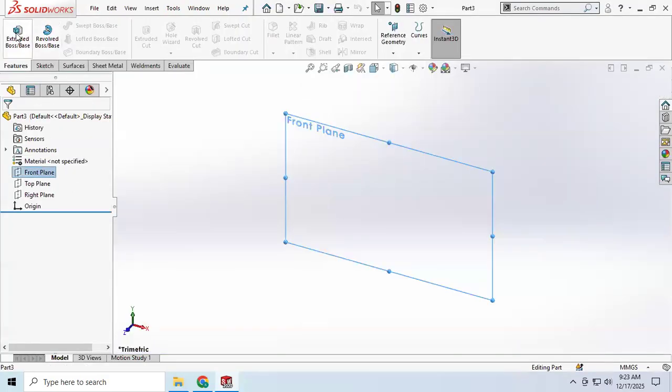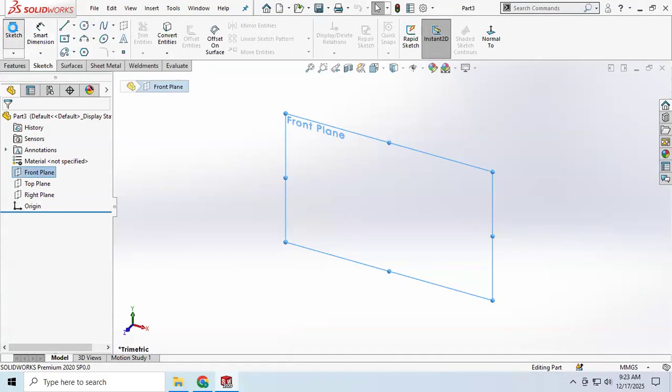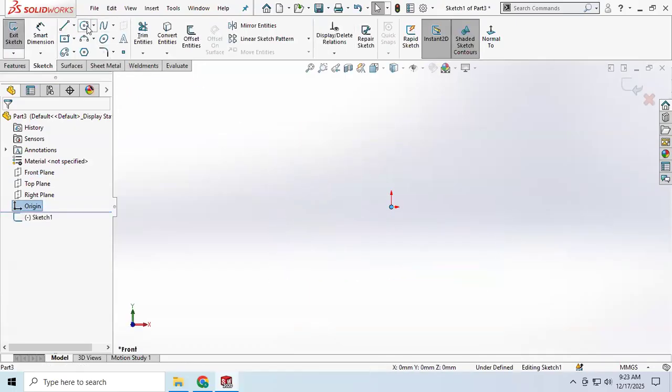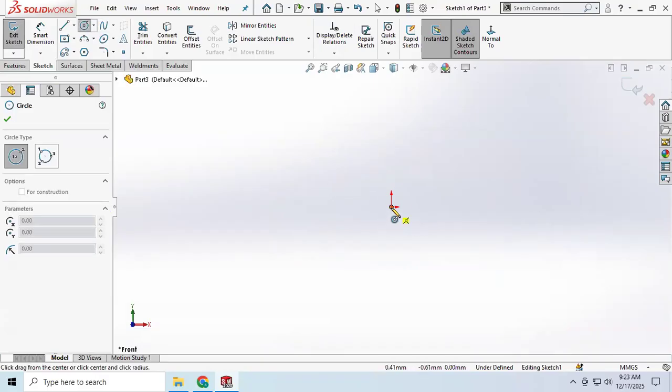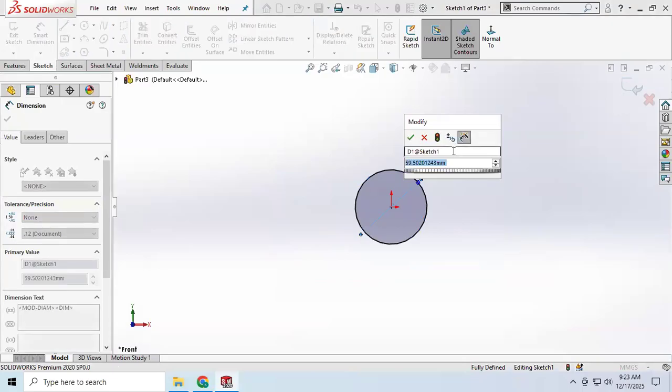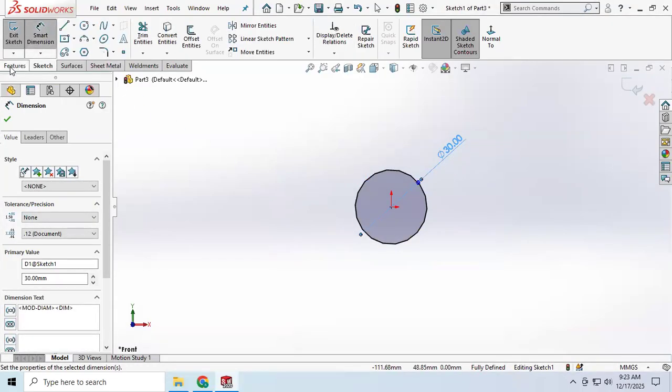Front plane, I do as the same plane I take here, and then make the sketch. Make a simple look. This time, guess is same as it is. So this stage is 15, then this will be taken as a 30.